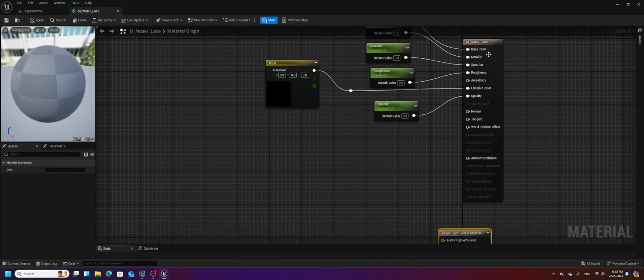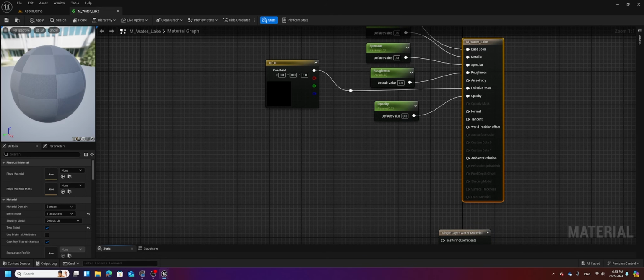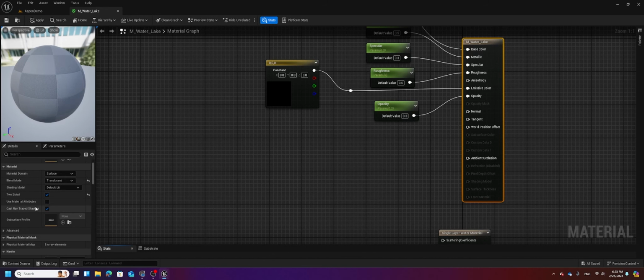I missed something on my material. Let me figure out what it is real quick. Let's see here. Translucent. Oh, did I leave it? And default lit.